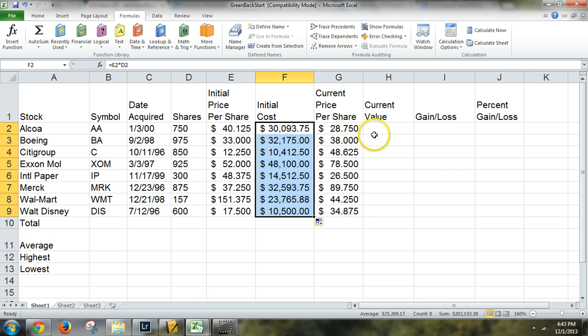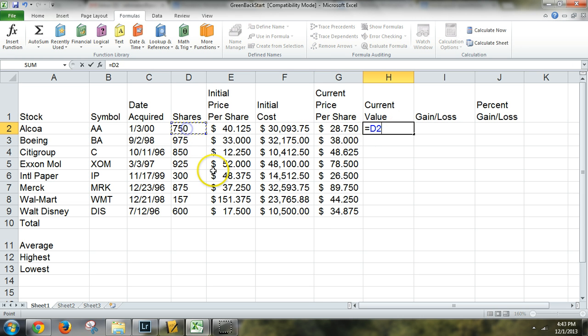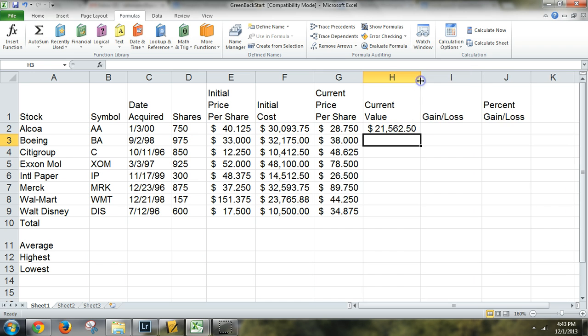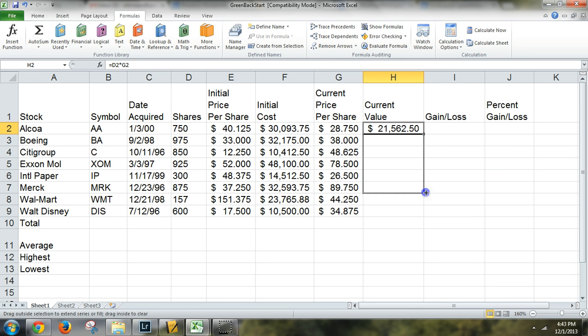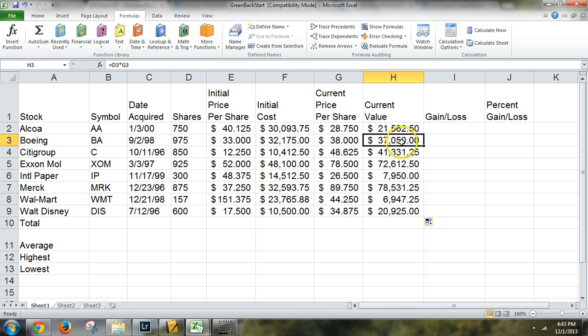Okay? Alright. So current value then, what would that be? So here's our current price. Same idea. I have the same amount of shares, and I'm going to need to times them by the current price. I hit enter. Again, my column's not wide enough, so I just click between the H and the I there. And I'm going to drag that little guy down, and boom, I have the rest in there.